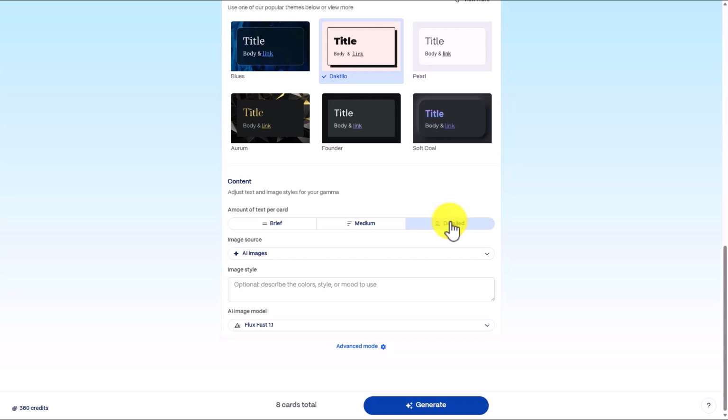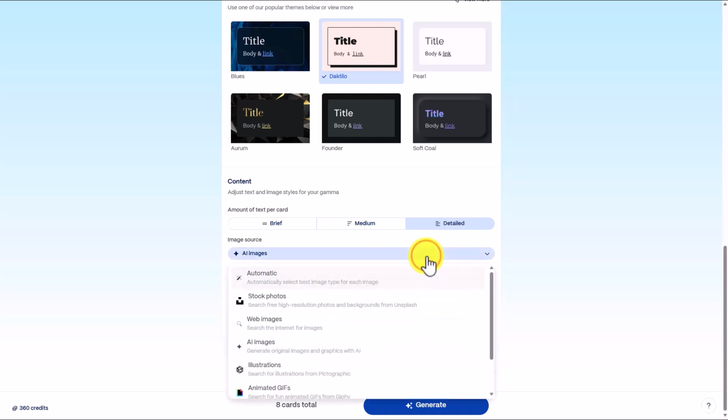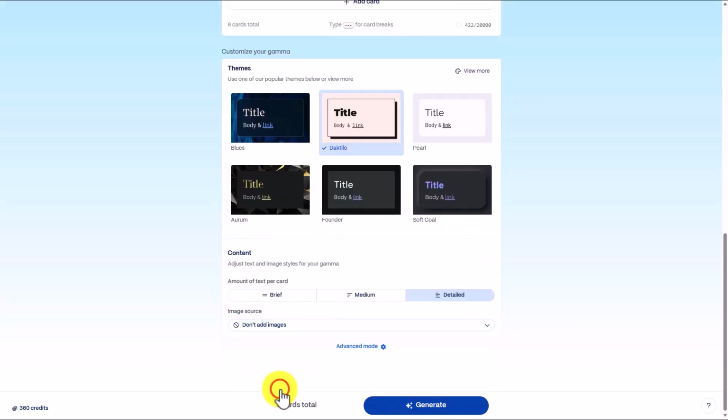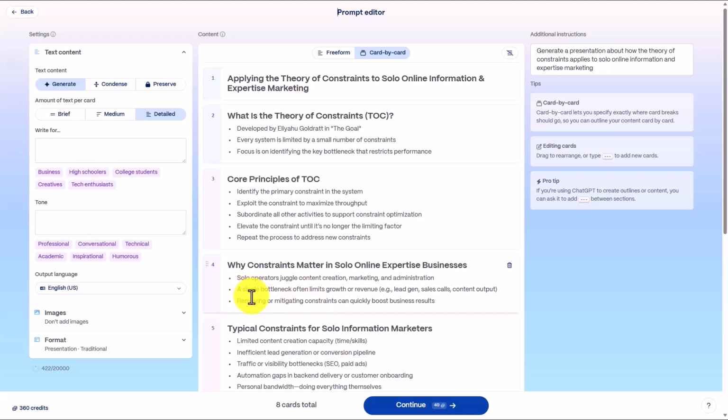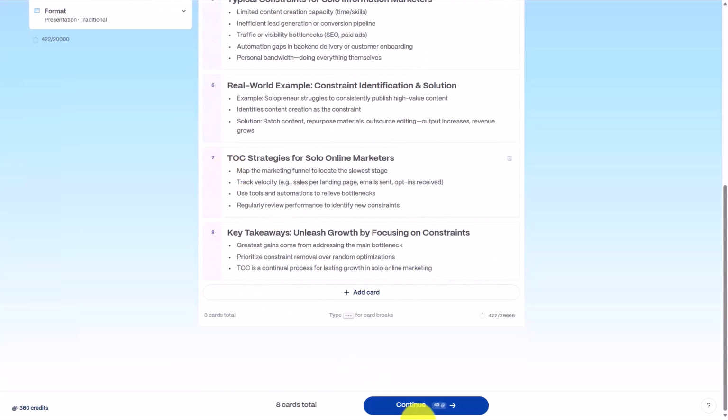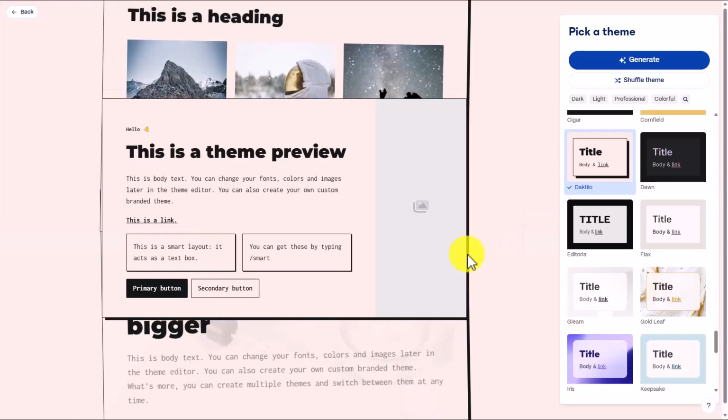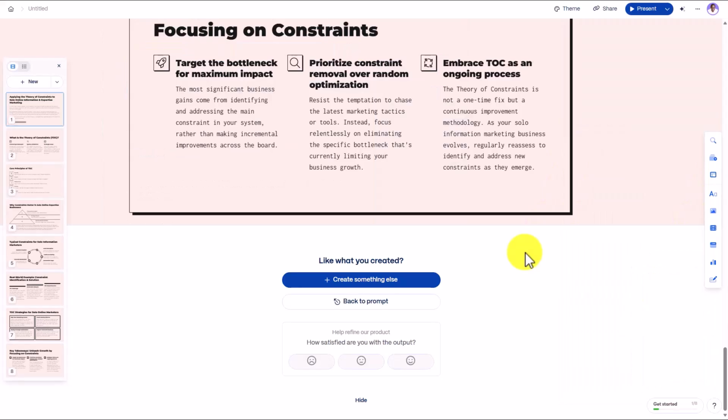We can determine if we want the AI to select images, or if we don't want images at all, we can specify that. There is an advanced mode, and you can see how your presentation is actually going to look. You can make changes to generate, to condense, or to preserve information that you have uploaded. We are now going to click Continue. You can then see a theme preview. We're then going to click Generate, and Gamma will create your presentation.